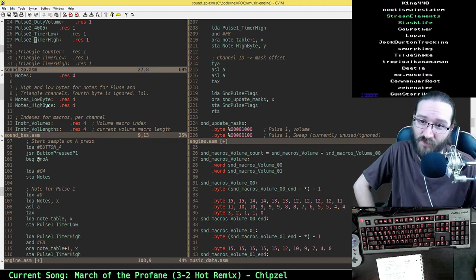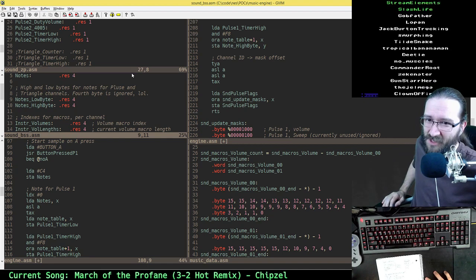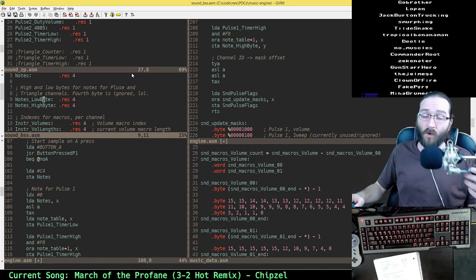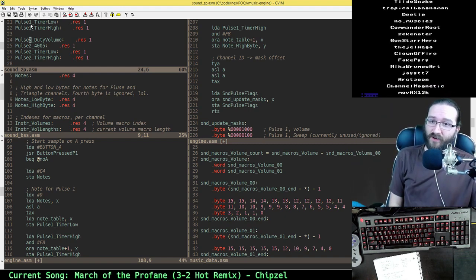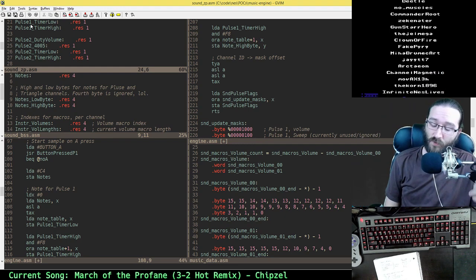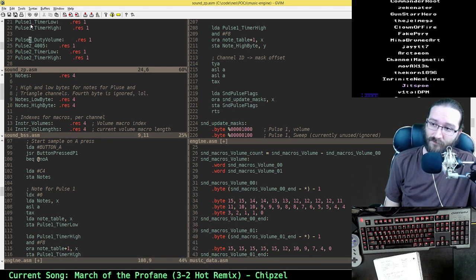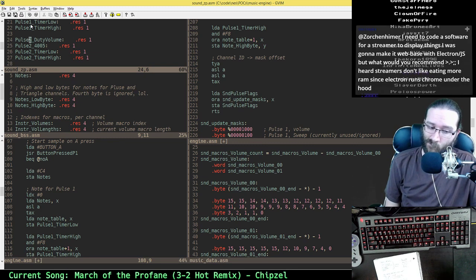Or move these to where the buffers are, which isn't really feasible right now. Or I need to reorganize the volumes and all that, which would be more feasible, honestly. Yeah.